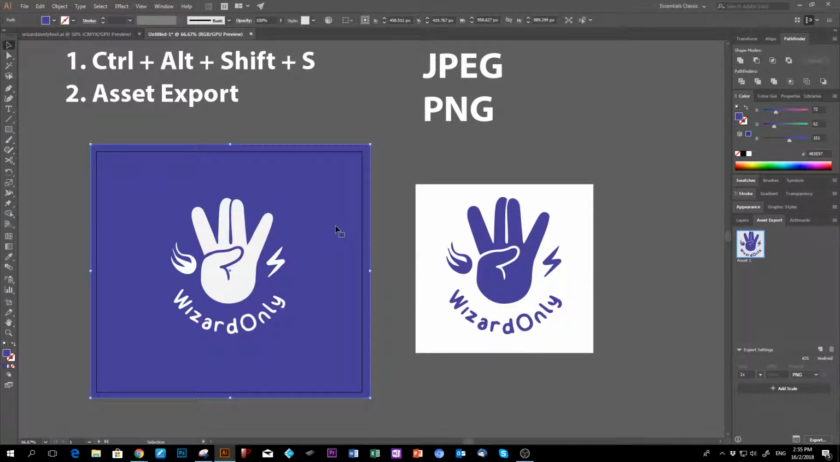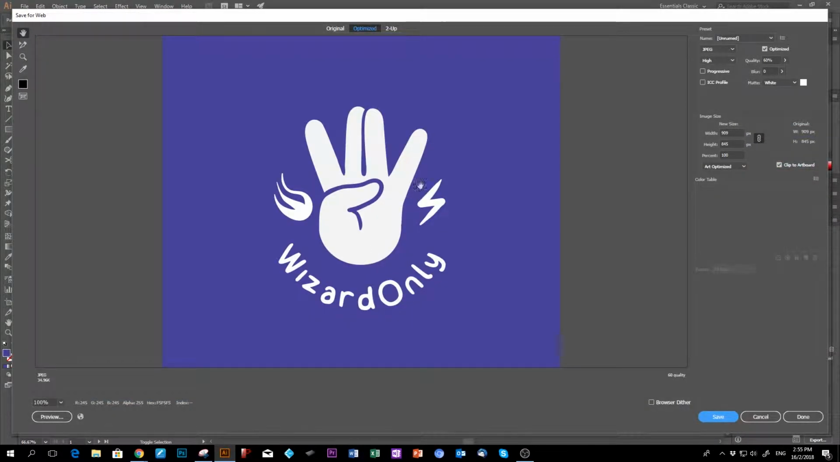Okay, what you do is you press Ctrl Alt Shift S. Okay, and then from here you can either save it in JPEG or in PNG. For this one, we're going to save it in JPEG. Okay, the sizes are here. I just put the quality on 60% because it's a bit lighter. So I'll save it.